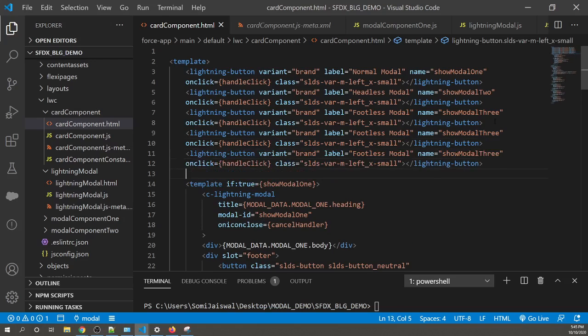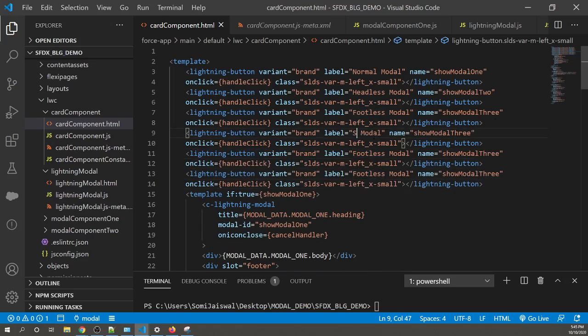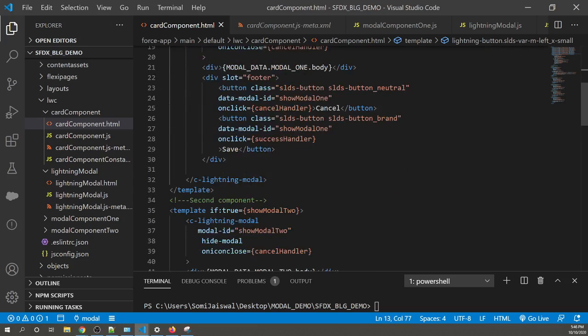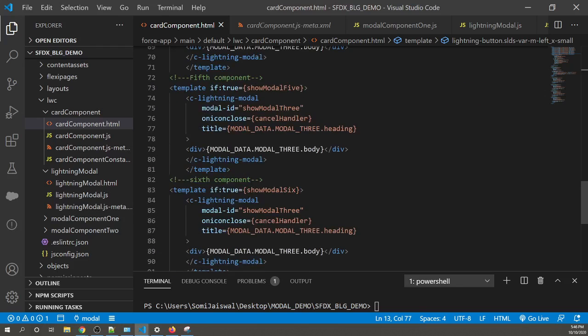1, 2, and 3. Small model, medium model, and large model. And we need this to be 4. This should be 5, and this should be 6. And now we are calling the model.